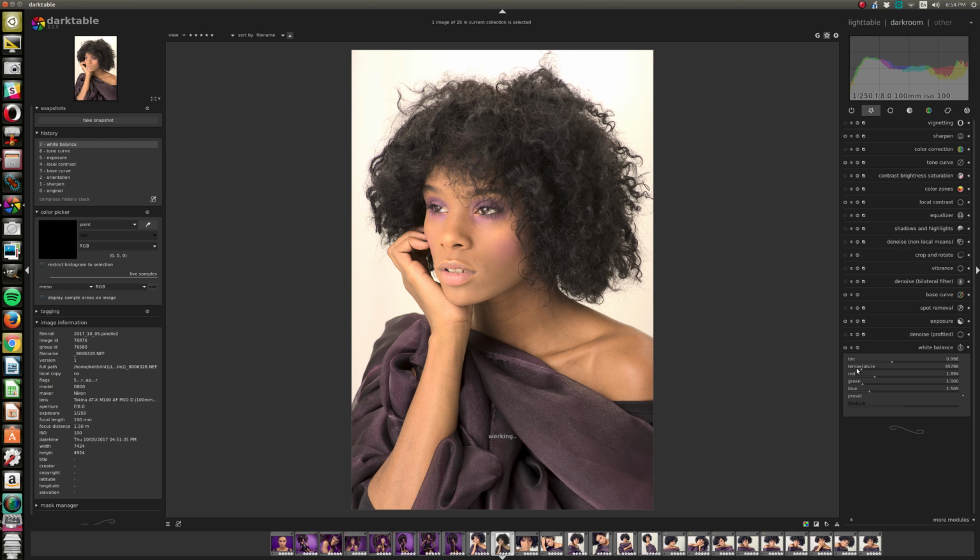We can go warmer or colder. Again, it's something that needs to be done pretty subtly. If you go past a few clicks, it actually looks more like an effect than an adjustment. So let's go back to what the camera had. It was pretty darn good because it was flash. The camera was set to white balance flash, and it was using flash.